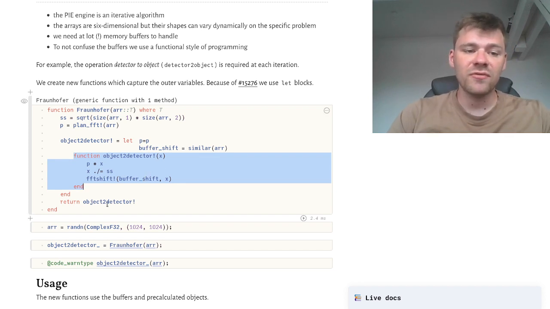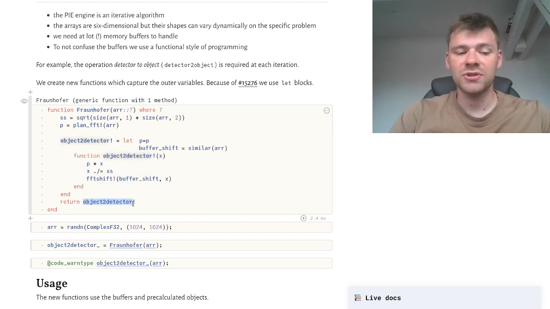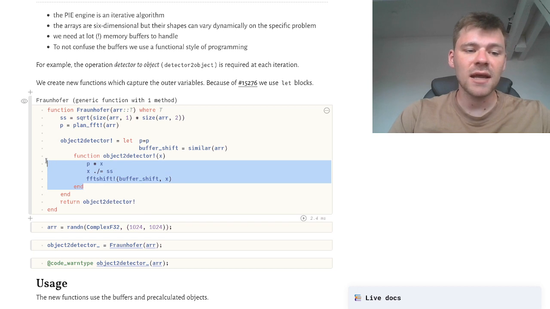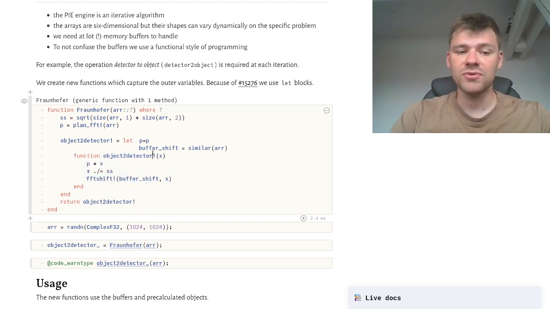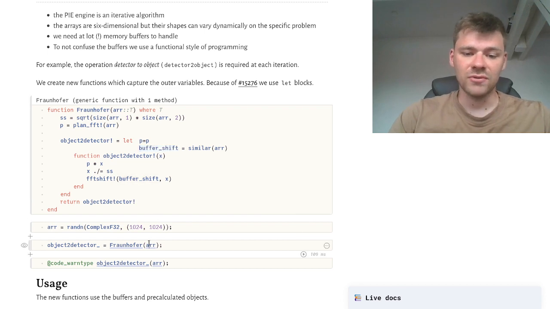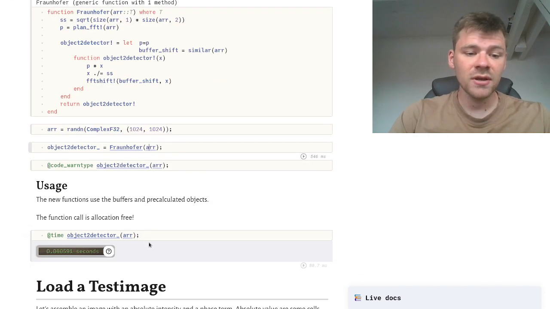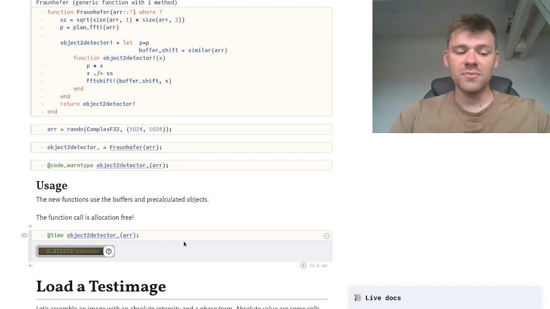What this Fraunhofer function then does is return the object to detector function, and the object to detector function doesn't allocate any memory at all, because it uses this buffer for the shift operation. So down here, we can create that function, and then we can also run the function. And as you see, there's no memory allocation going on, because all the intermediate results are stored in the buffer.